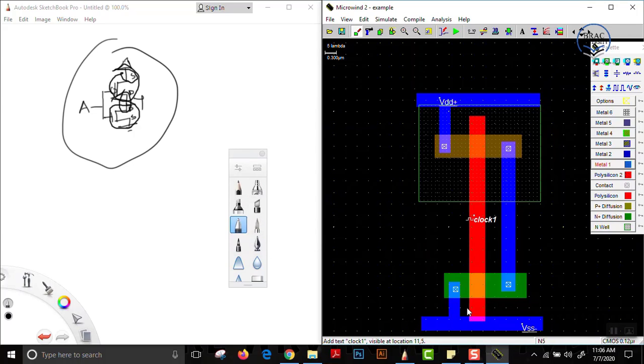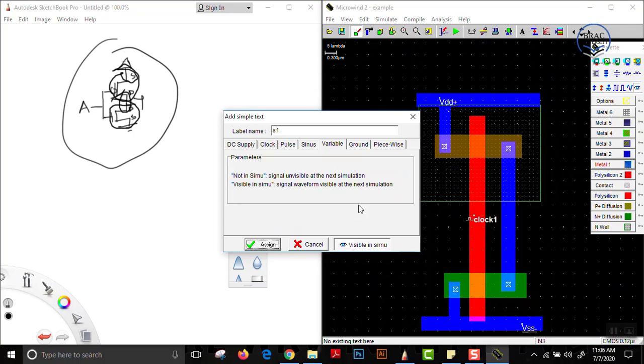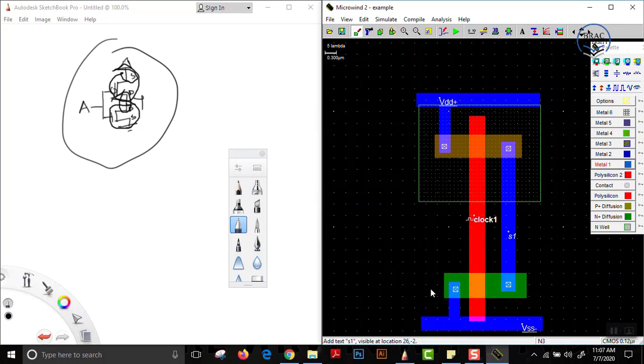Now we want to see the output. In order to see the output, there is a visible node I/O over here. We click it, and the output will be the connection between the NMOS and PMOS. So we put the output here. After we put the output here, we can name it anything. I'm not changing the name, and we have to see whether visible in CMU is written here or not, and we assign this.